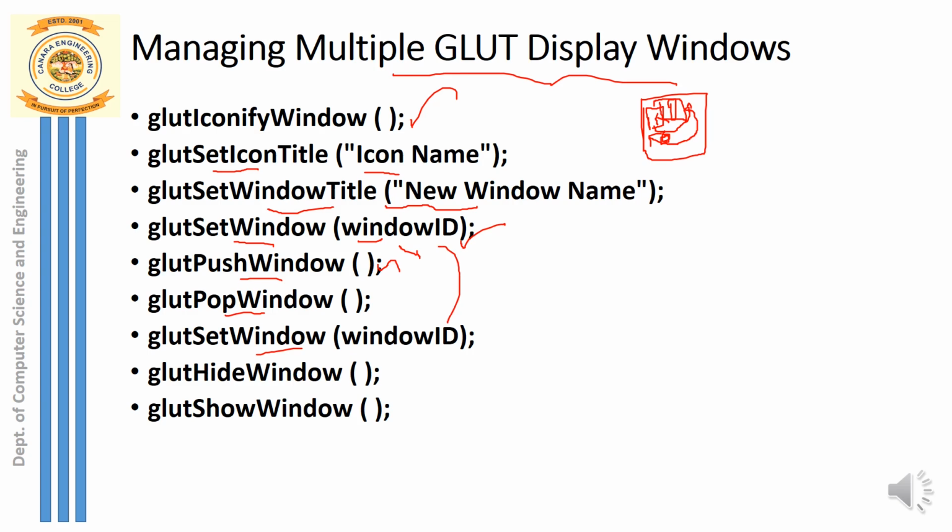Okay, next I have glutHideWindow. So what is this glutHideWindow? I'm just making this currently actively running display window disappear. I'm hiding this particular active window, making it disappear from the foreground. So if you want to get back that hidden display window, you can finally make use of the OpenGL function glutShowWindow.